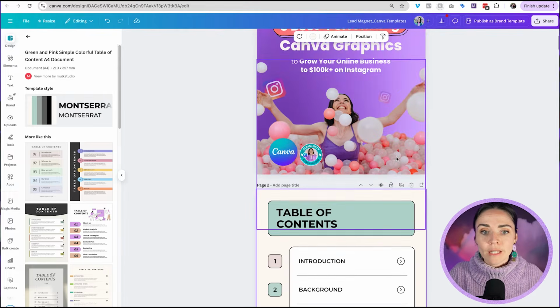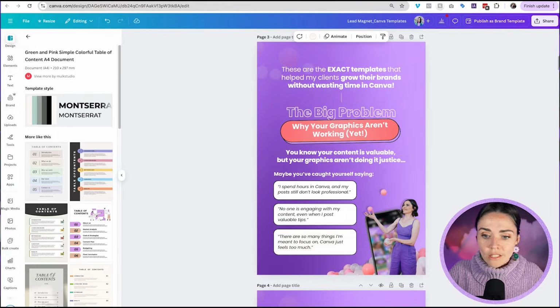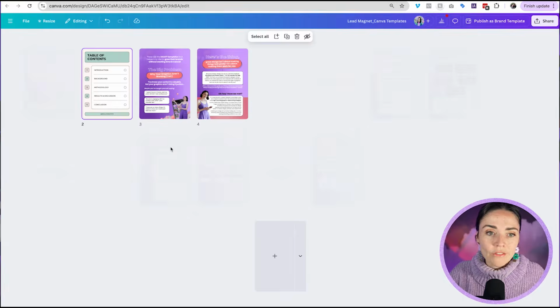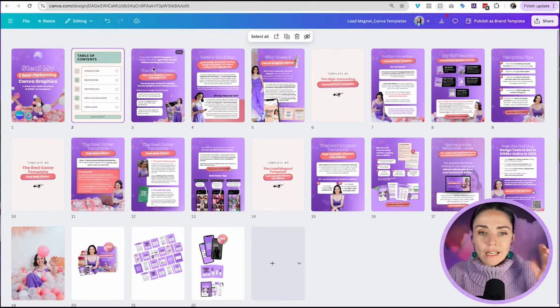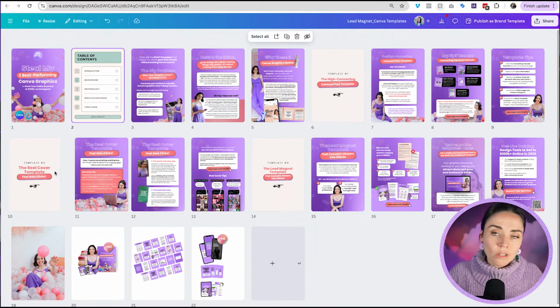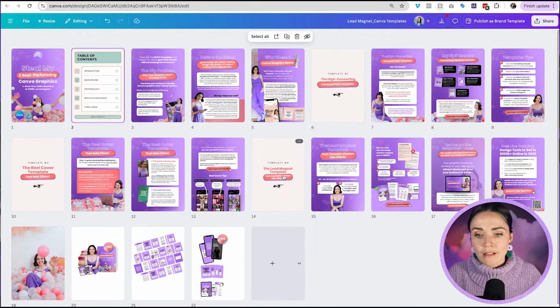Now, this particular freebie has a few sections. If I just go over to my large page view to get a bit of an idea, I've got an introduction. I've got a template page talking about carousels. I've got a template page talking about reel covers, and I've got a template page talking about lead magnets.